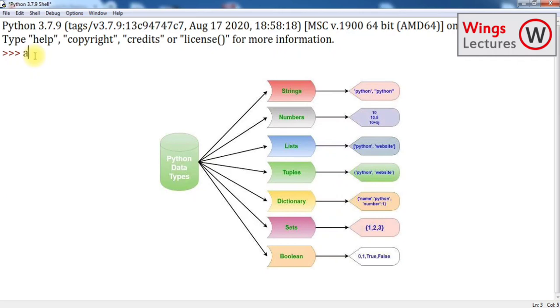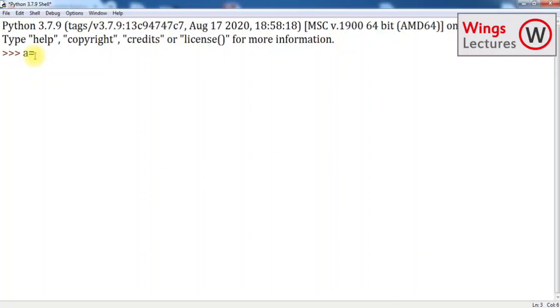I'm going to create a variable and assign the value 3. See, a is a variable having the value 3. So 3 is an integer, right? Just check the type of the variable by using type. Okay, so see here, we got the output as int. So a is having an integer value, right?